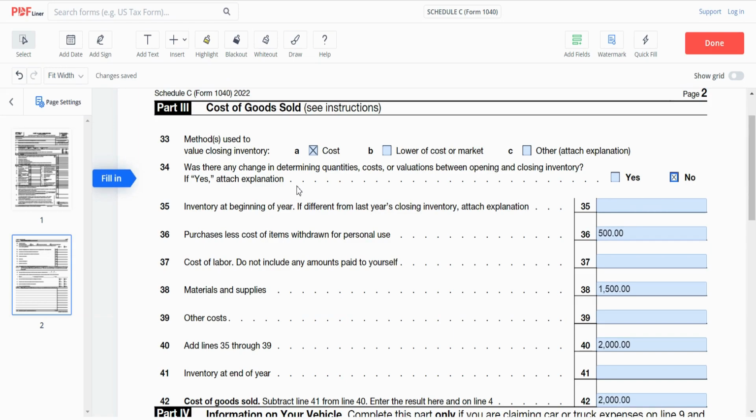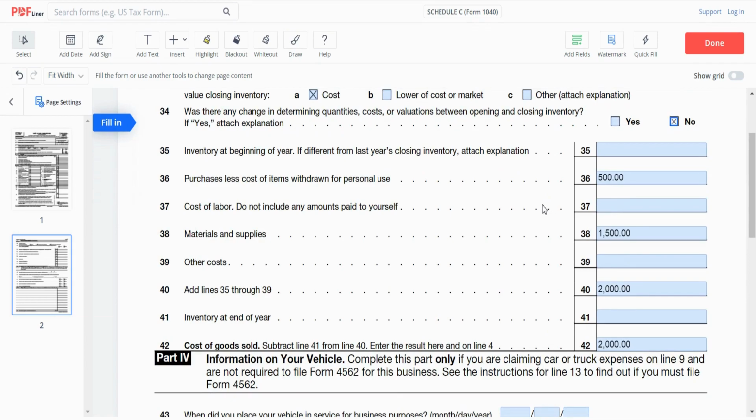On lines 35 to 39, enter the cost and inventory at the beginning of the year. Add the lines and enter the amount on line 40. In this case, it's 2,000. Now enter the inventory at the end of the year on line 41 and calculate the cost of goods on line 42. We don't have an inventory in this case, so we copy the amount.